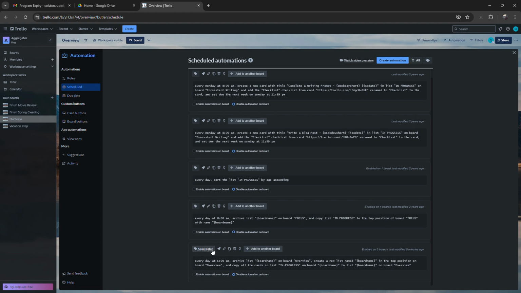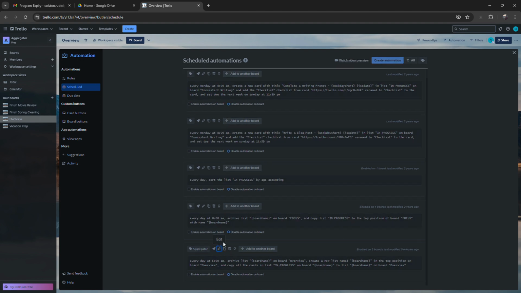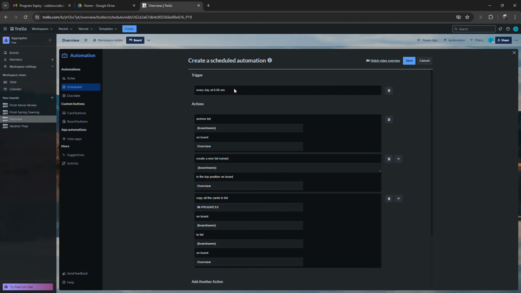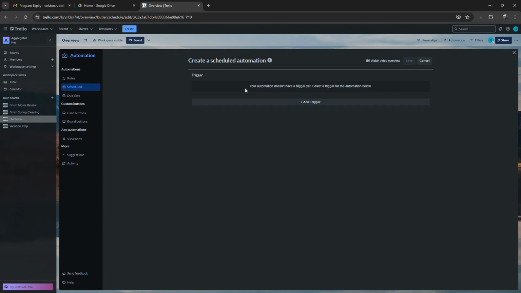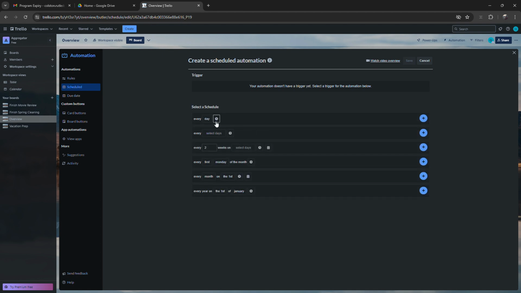So find the aggregator script, and right next to the rocket ship run now icon is another pen icon for editing. We're going to select that. We're going to remove the trigger by clicking the trash can icon and button to the right of the trigger. And then that'll bring us back over to select a trigger. Because it's scheduled, you'll always need to add a trigger. So we'll go ahead and add a trigger.